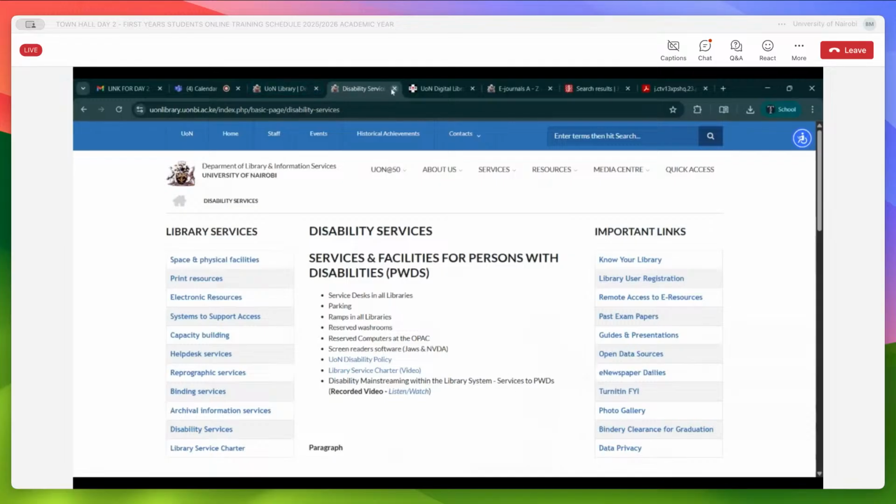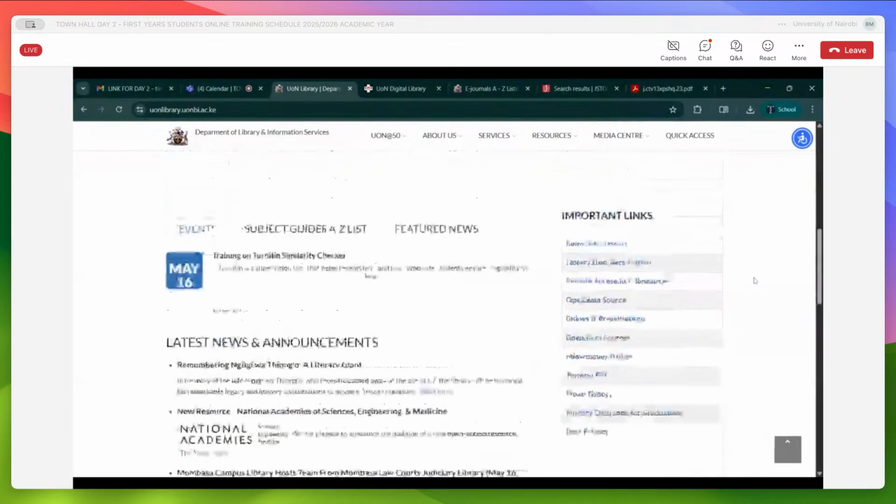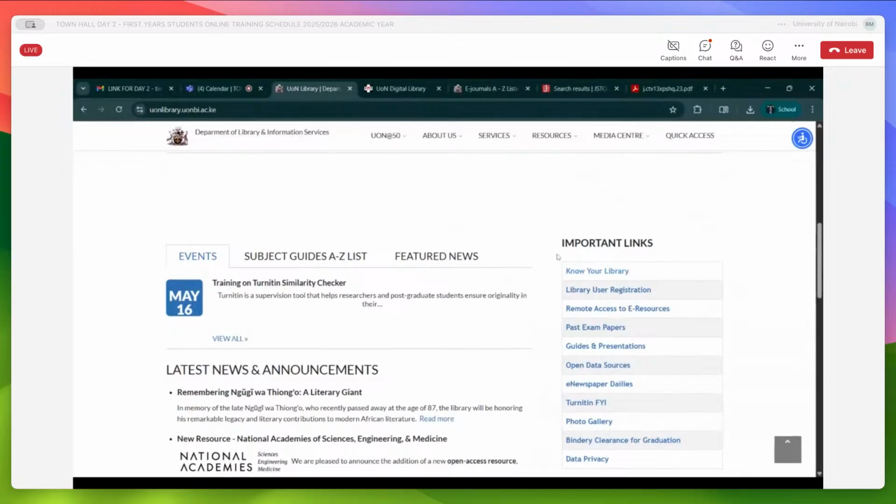And with that, I want to go back again now to the main library website homepage. And again, important links. We looked at Know Your Library. We want now to look at remote access to electronic resources. So what does remote access mean? Remote access refers to a situation where you are not physically present at the university, or you're not on campus. Maybe you're studying from home. How can you access these resources?